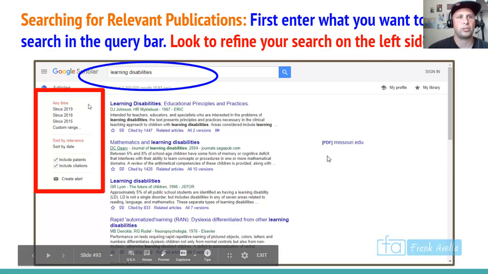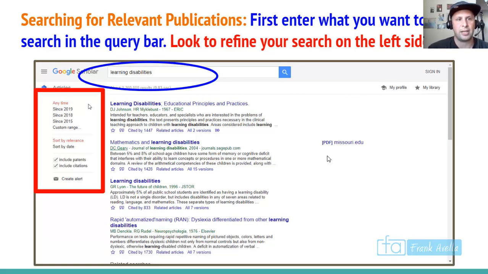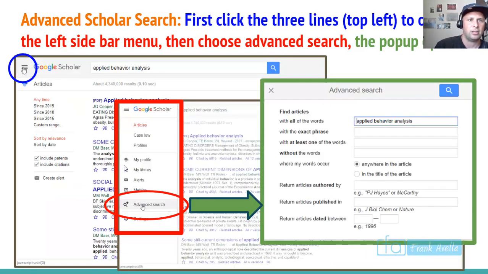Okay, so searching for relevant publications first, and here we are. If you take a look, I'm in Google Scholar. The first thing you do here is enter what you want to search. So I'm saying learning disabilities. And then on the left here, you could refine your search. You could do since 2019, 2018, custom range. Does it include patents, citations, all your stuff here. And your little create alert option is down there too.